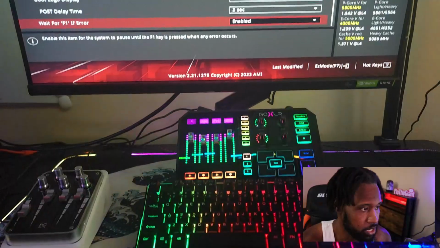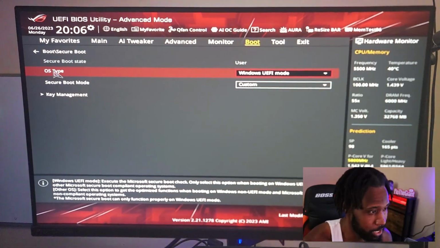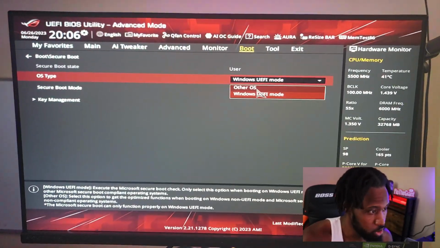You go into your BIOS utility device. Once you go there, you're gonna click boot. Go down to OS type and click other OS. Once you do that, you're pretty much good to go. That's all you gotta do. And then now we can start with the next process.